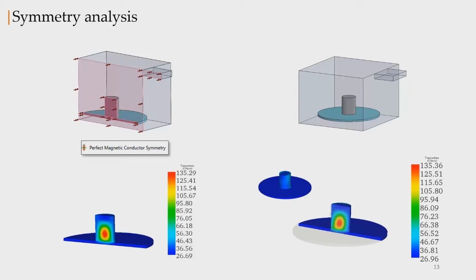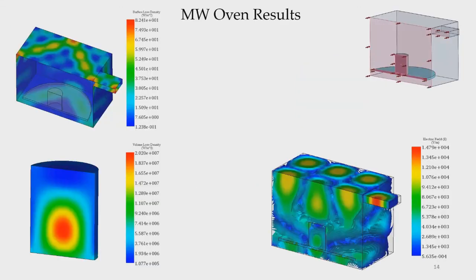As you can see, temperature is the same for the full and the half model using the symmetry boundary condition. As we said, to reduce the simulation time, we can use the half model for the rest of our investigation of the microwave oven. For this half microwave oven, the electric field distribution for an excitation power of 500 watts is shown by the right figure at a phase equal to 80 degrees. The electric field distribution is perfectly symmetric inside the oven cavity at this phase.